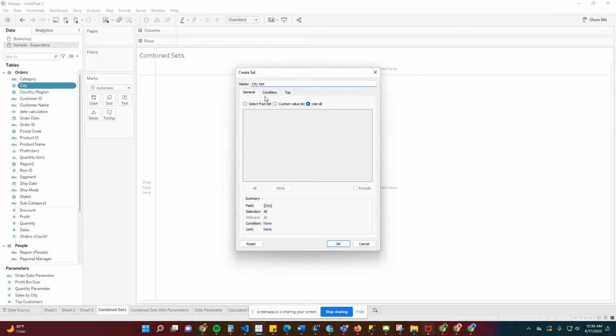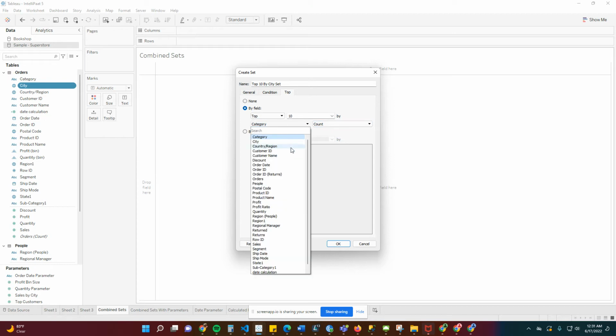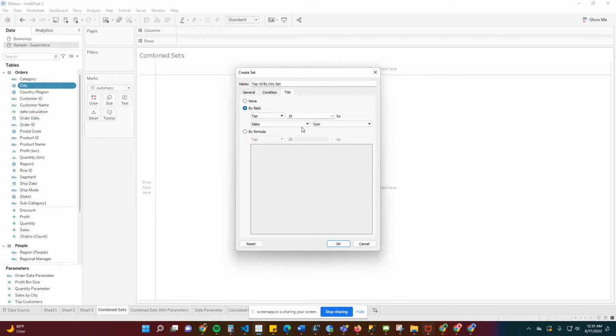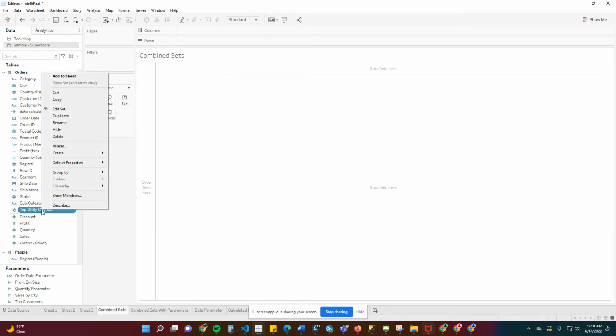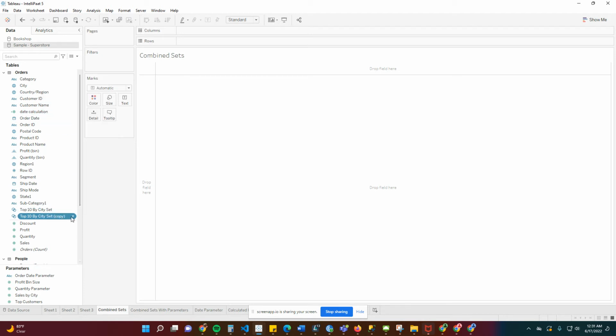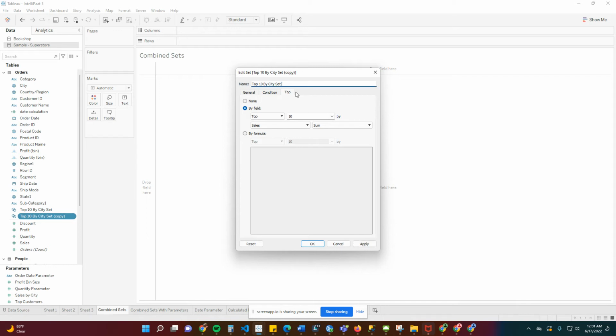Let's name it top 10 by city set. Then the option that we're going to choose here is top by field, top 10. Let's do sales, sum of sales, top 10 city. So that's good. And then, just to make it quick, we can duplicate this, go to the copy, right click and edit set. Let's clear this and have top 20 by sales by city set. And here we're going to change to top 20 sum of sales, apply, okay.